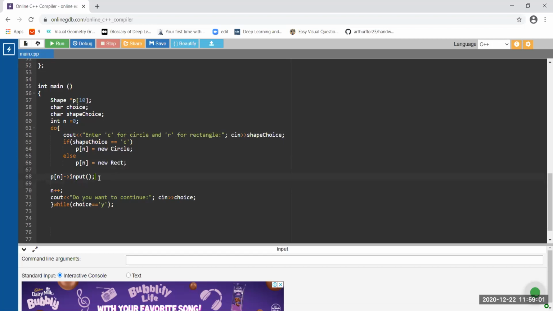Now you see, this is the statement which is actually showing you polymorphism. You are writing one single statement where you are calling the input function, but which input function is called depends on the address which is in P. If you created an object of circle, it will be called for circle, which will ask you to enter radius. If you make an object of rectangle, it will call the input function of rectangle, which will ask you to enter, you can say, length and width.